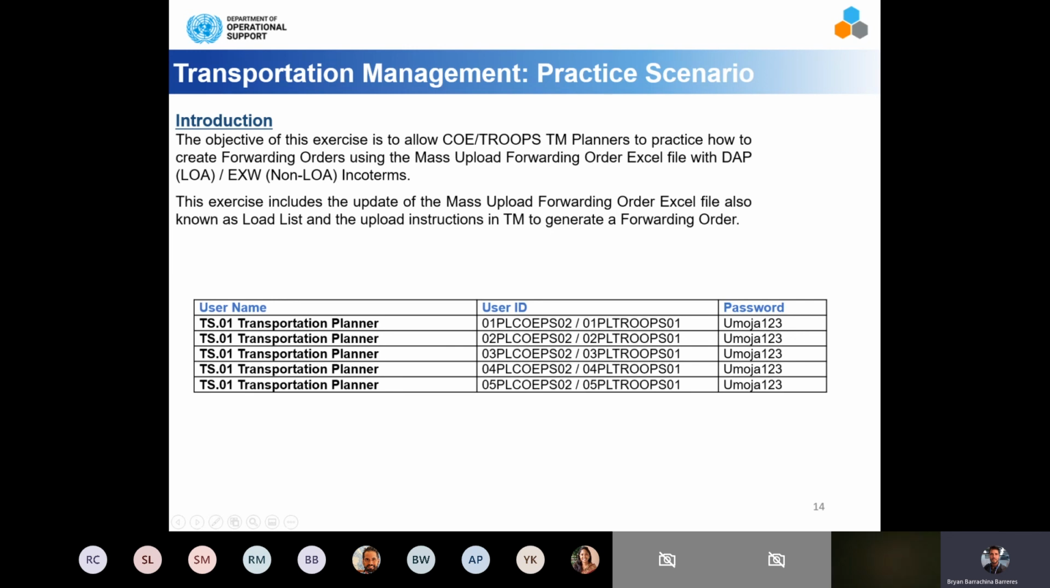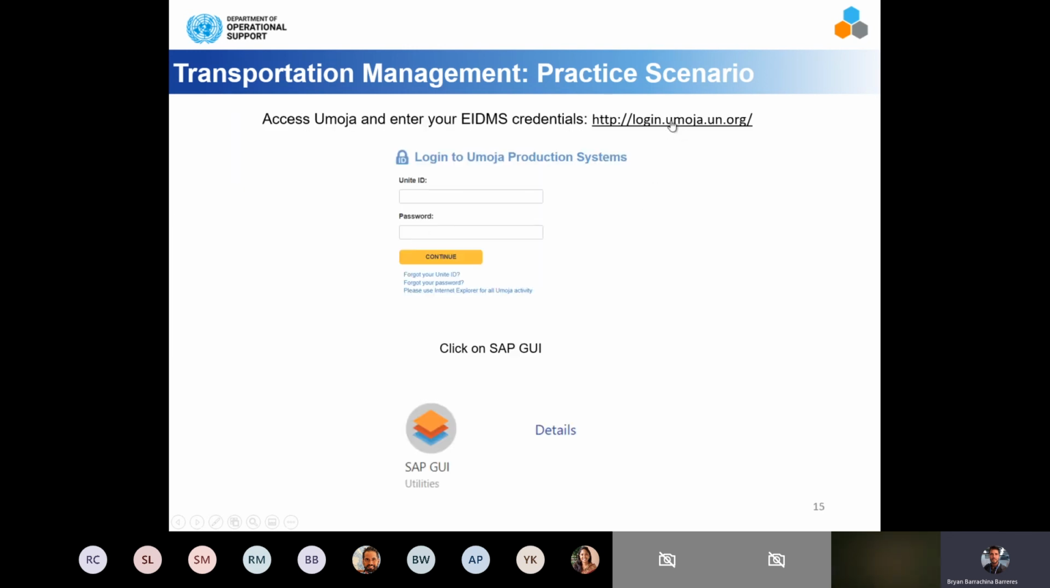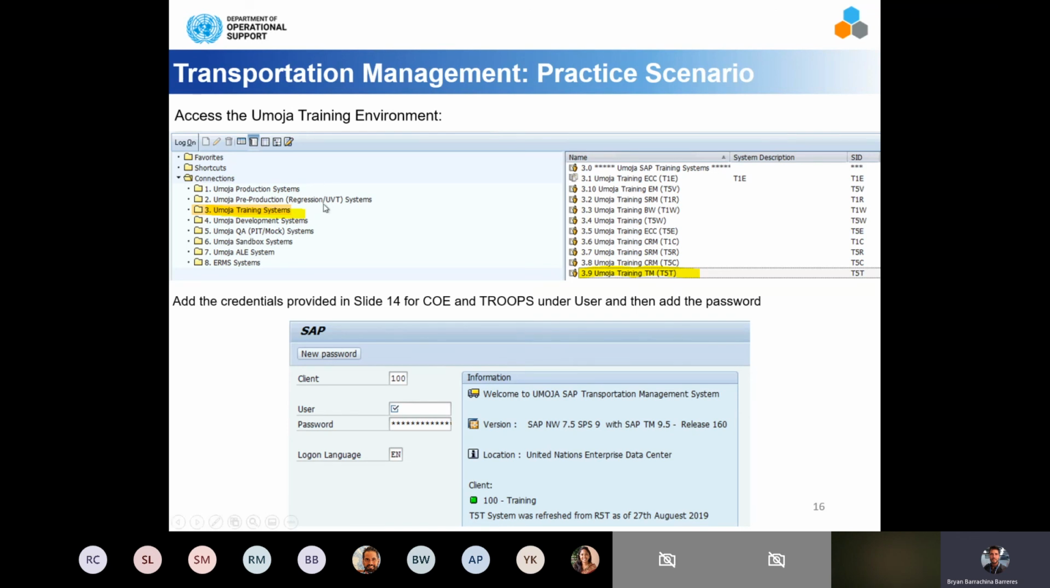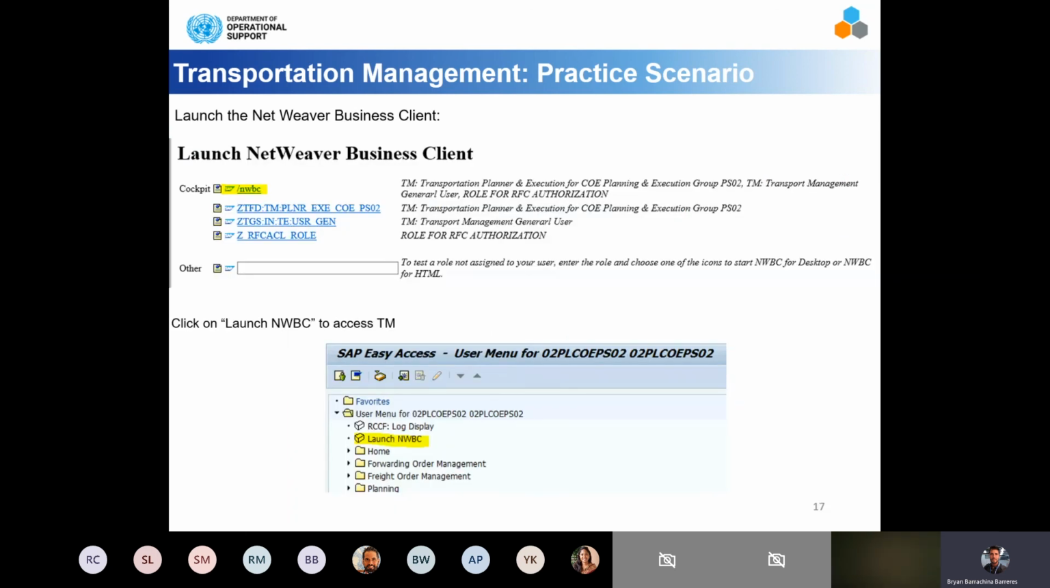You use this information to then log into Umoja. How do you do it? I shared the link with you here. All you have to do is click on this link, enter your EIDMS information, click on the SAP GUI icon, which is there. This will take you to our next screen. Even the options you have to select for the training environment, the training system, T5T, and where you are supposed to add the username and password later on. If you want, I can actually run through this before we close the session, so it could be easier for you.